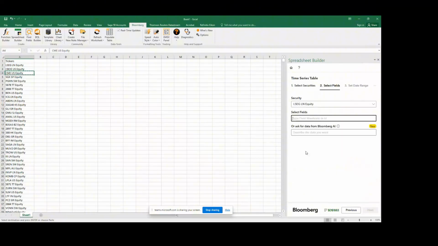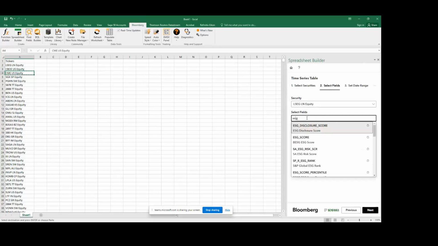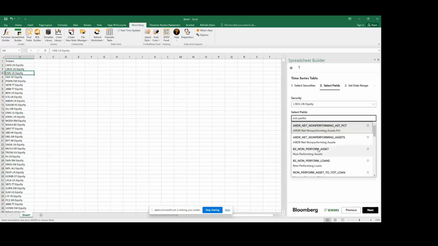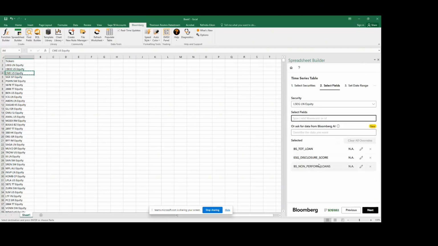So the second field, once you have selected the ticker, go for the select field where you can choose the variables you are going to get. For the time being, I'm just using 3 to demonstrate what to do. So I have 3 variables: total loan, ESG disclosure, and non-performing. Don't worry if there is NA. NA doesn't mean that you don't have data for all securities. Maybe some of the securities don't have any data.